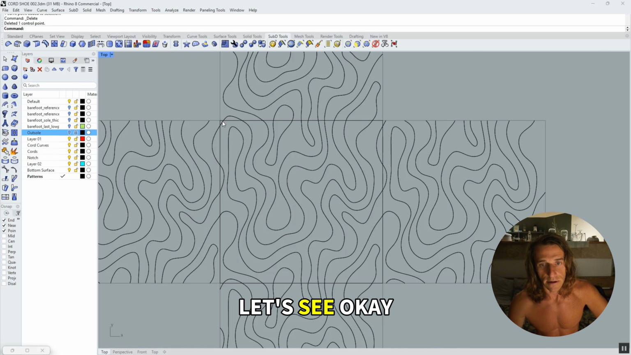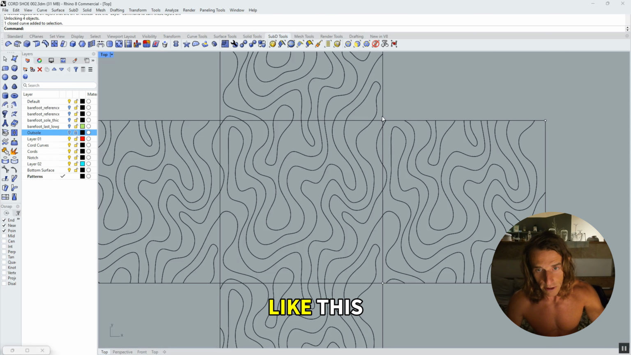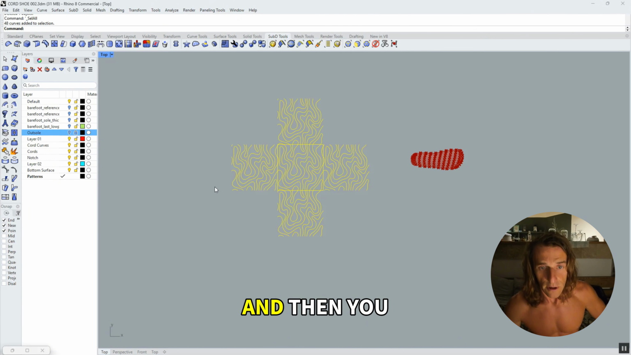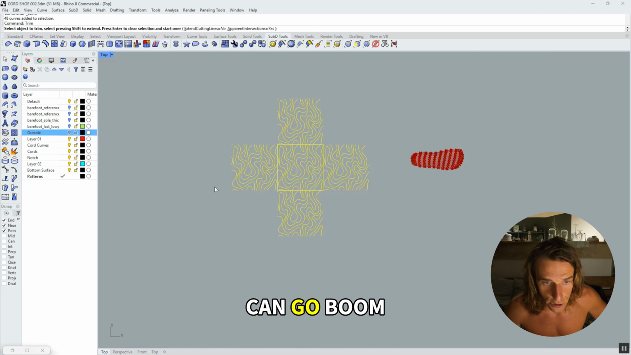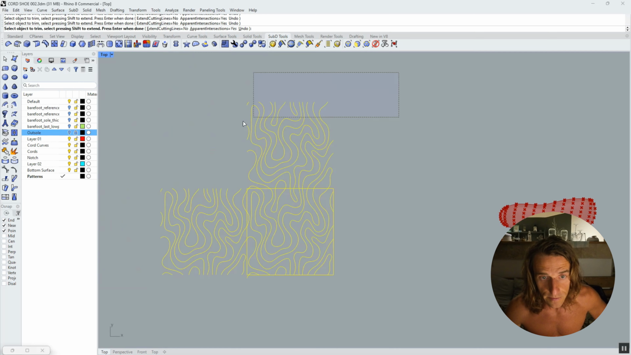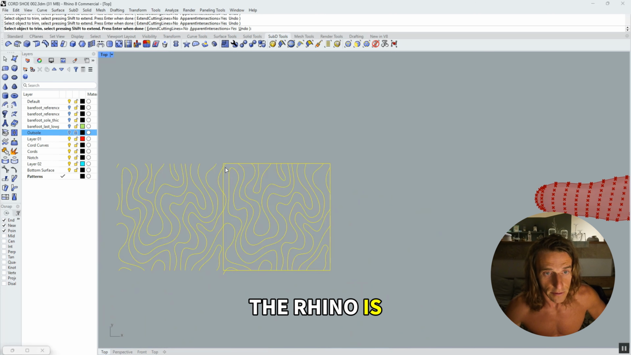All right, now let's see. Okay, so this is all done. Now let's unlock those other guys that we locked, and then select all of this like this. Well, we don't need this, we don't need this, we don't need this, and we don't need this. So you can select all, and you can type trim, and then you can go boom. Most satisfying thing in the world. You want to trim inside, keep everything inside the line. Boom, boom, boom. Rhino is amazing at this type of stuff.